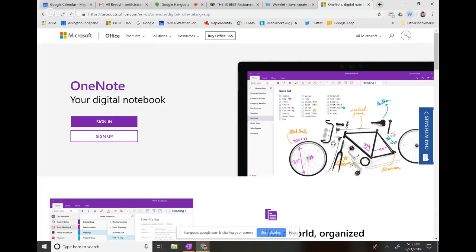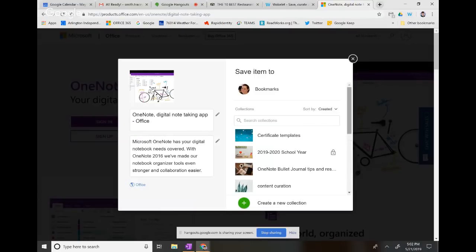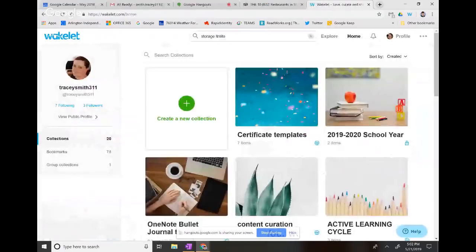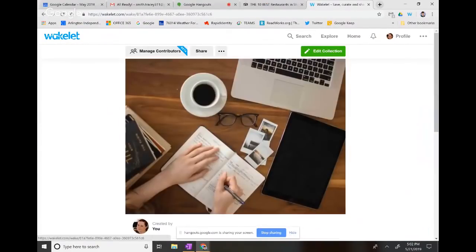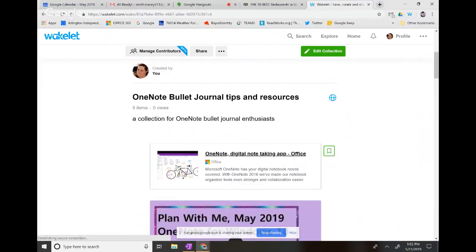So I want to add this. I just click my little Wakelet thing and it will come up and show me my list of collections. So I'm going to add it to this OneNote bullet journal collection that we made. So it's now in there. If I go back and look in here, you're going to see it, and it will automatically add it to the top. There it is. It's on the top.